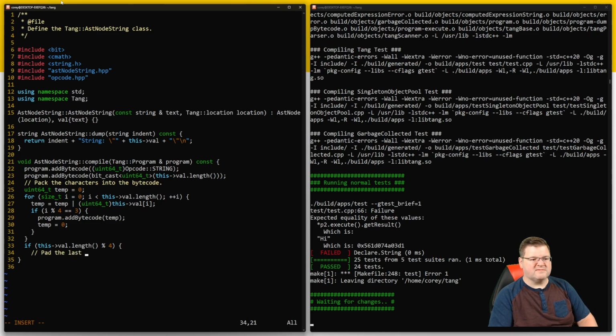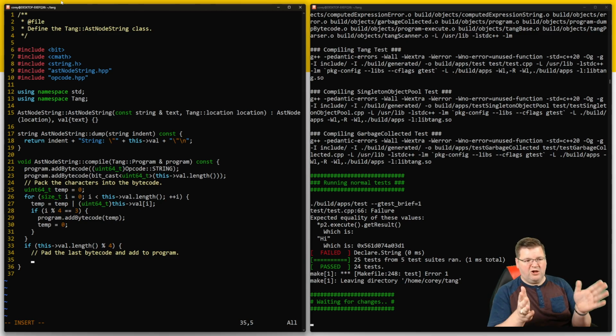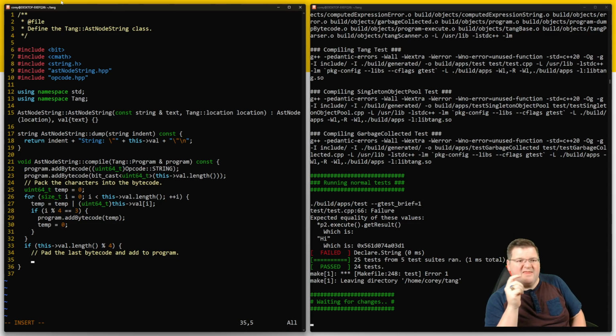pad the last byte. Not the last byte, but the last bytecode and push. And add to program. Sure. How are we going to pad it? Because temp is already populated with the values. So imagine it had 1 value, and that means that the val length mod 4 is equal to 1, and I need to shift it over. Wait.